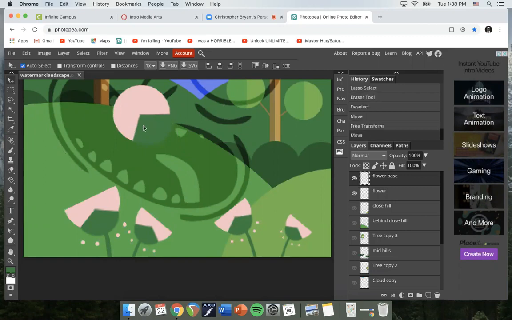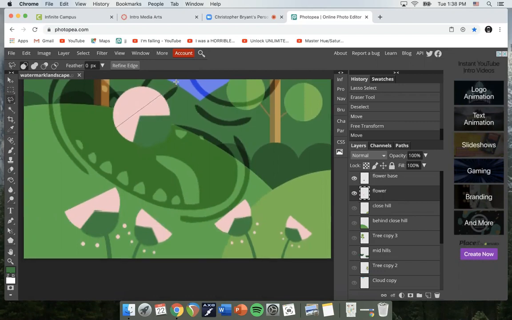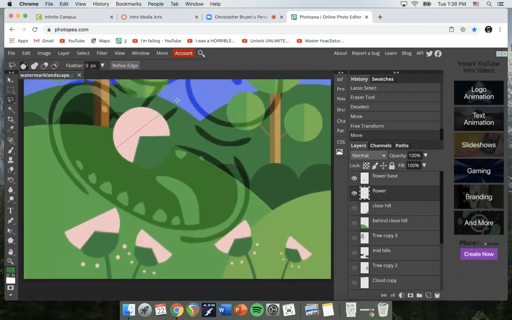Okay, so my flower is almost done, but the pink area needs to get cut, right? Well, now that we understand about the eraser and we understand this fun little tool that makes straight lines, we could go over here and we could just cut the top of our flower and erase it. I'm going to leave a little bit more of my flower available there. That doesn't look too bad.